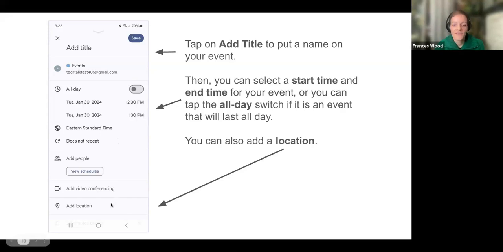And then if you want to add a location, you can go here and it'll link you to Google Maps. So you can type in an address. It'll actually link you to a Google Map, so you can get directions to get there, which is kind of nice. You don't have to add a location. You don't have to do that part of it, especially if it's something like a Zoom call or something. But it's an option if you want to.